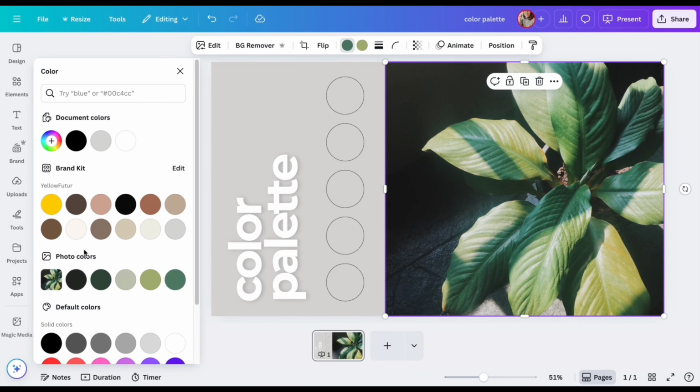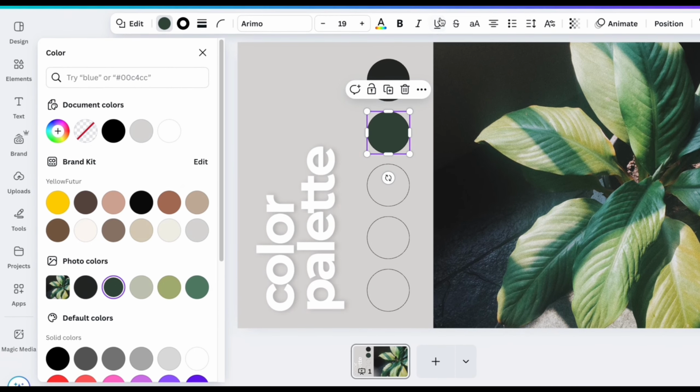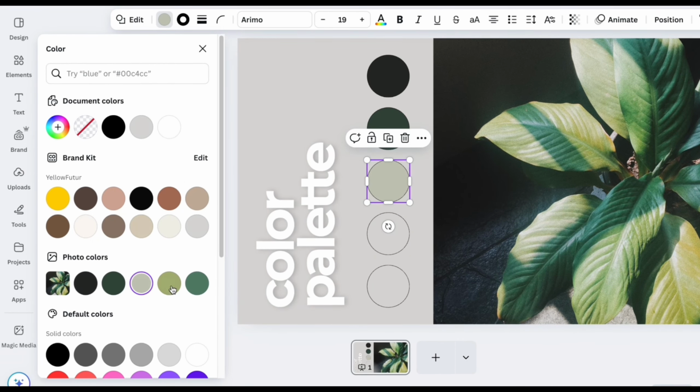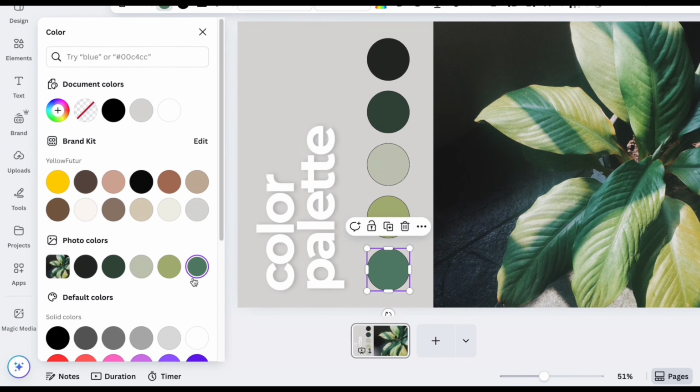You will see in the photo colors that Canva already selected kind of a palette based on that image. And you can simply click on this other element. It can be a rectangle, it can be a circle. I chose the circle, and then you add the colors to it.